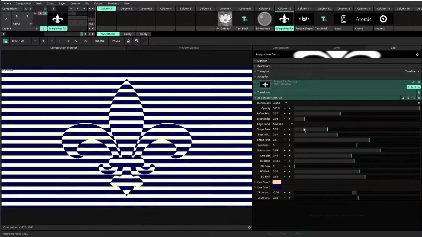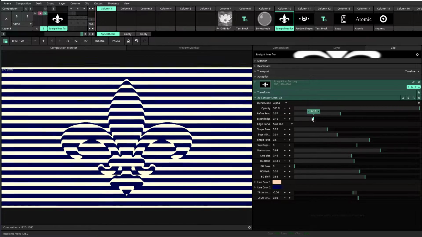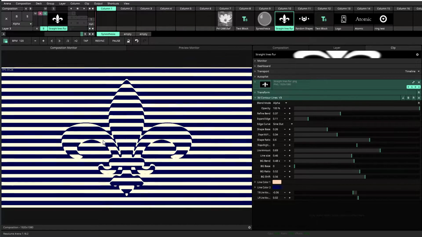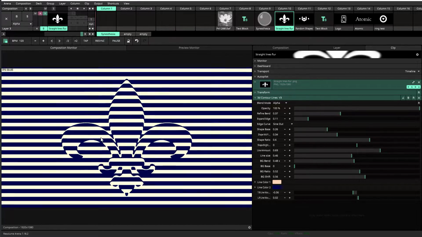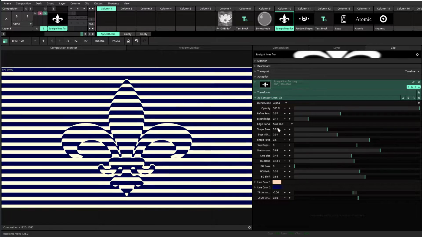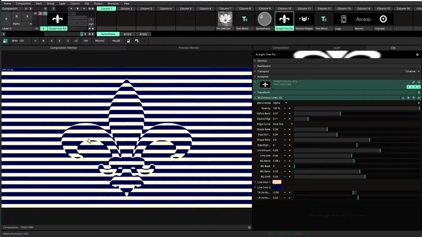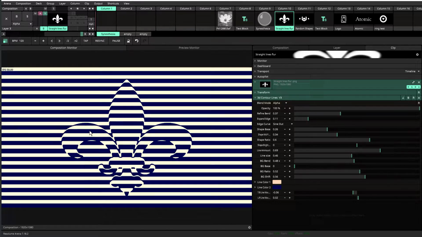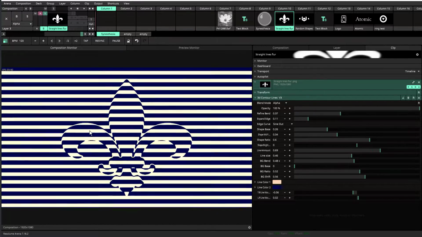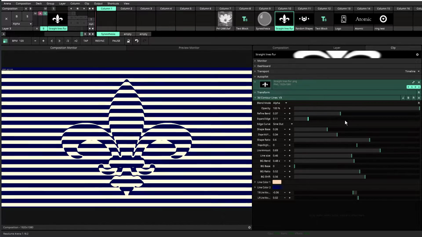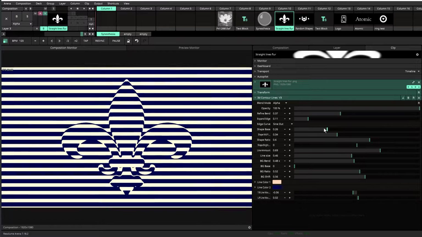So for instance, if I go sine out, now it's going to expand from the edge of the white out to the black, instead of the other way around as with sine in. Sine in will go from black to white. It'll change the curve from black to white instead of white to black. So it'll push the edges in a different way. So just keep that in mind.